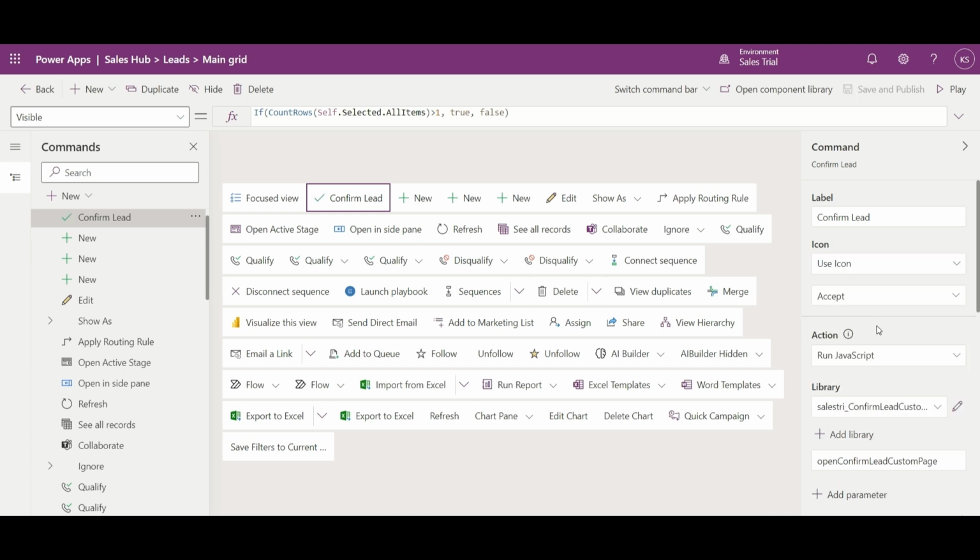Now, once you are done with this, it will ask you what action you want to perform on click of this button. So here you have two options. You can run a JavaScript on click of the button. Otherwise, you can run a formula. Run a formula means that you will be working with PowerFX functions, or the PowerFX. So for this video, we will be working with JS.